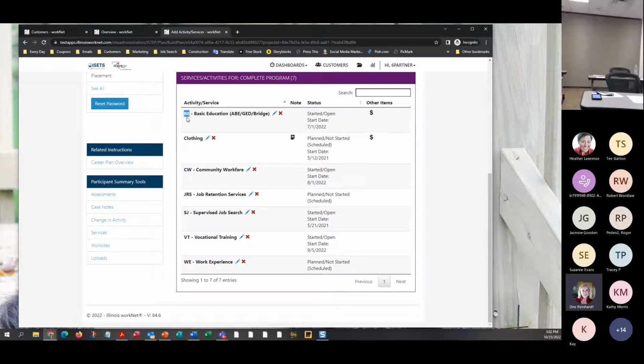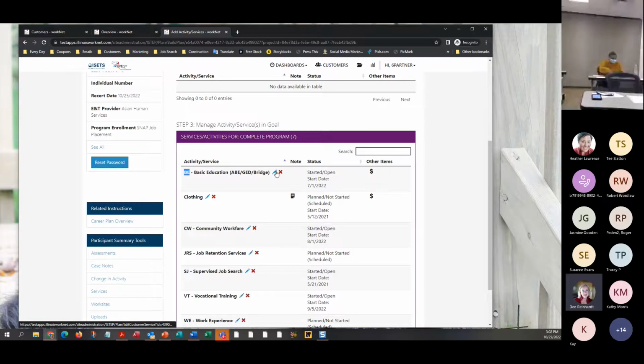Right now, if you want to add any costs for supportive services or costs associated with your client, you have to do it through the support services. You should not and will not be able to add them through the actual activity.